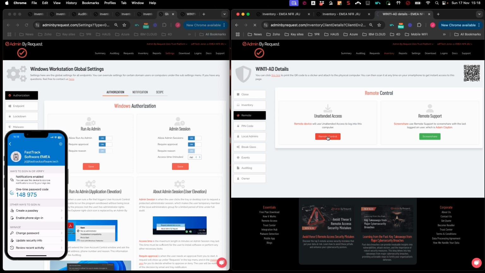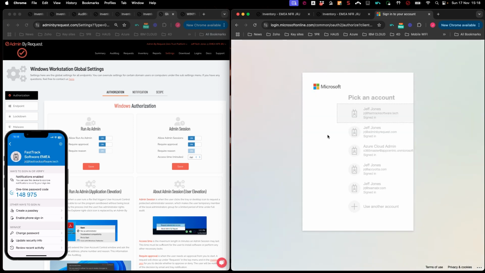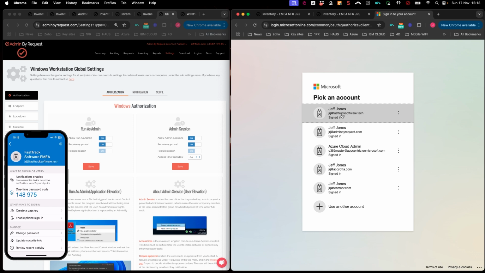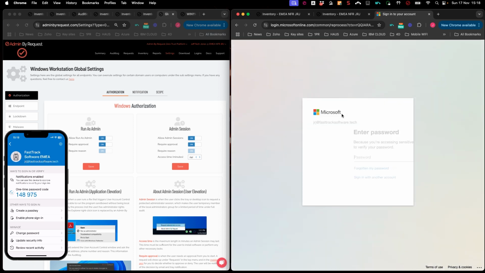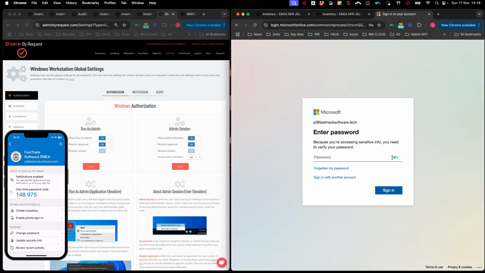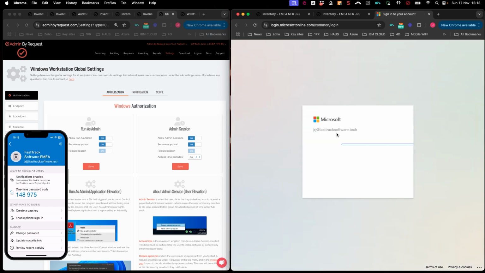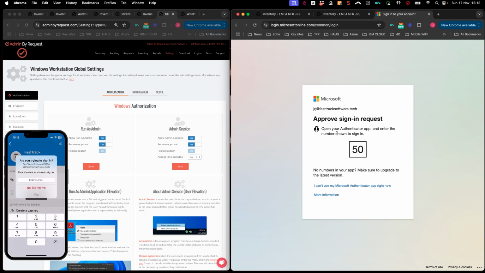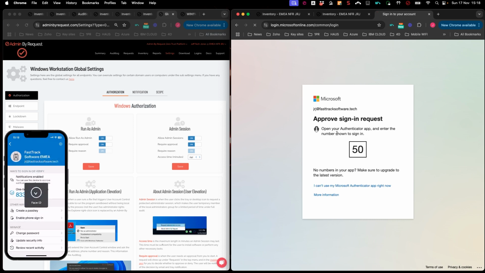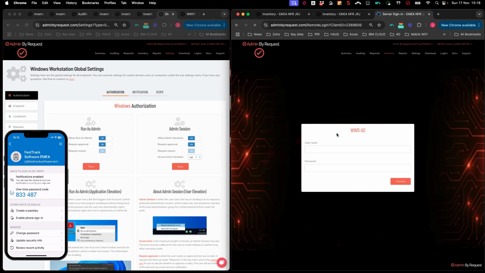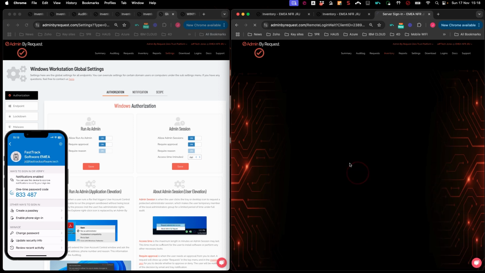So remote control unattended, I click on this, and it's going to require me, as the person logged into the portal, to do the MFA. So that's what I'm going to do right now. I'm going to type in my password here, and then it's going to challenge me to authenticate. It's done. And now I'm going to be logging into this endpoint with some credentials that are domain credentials.